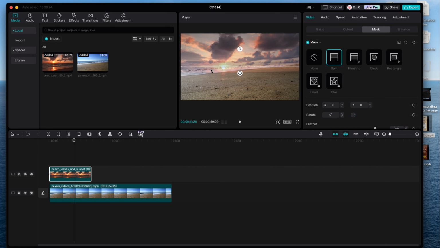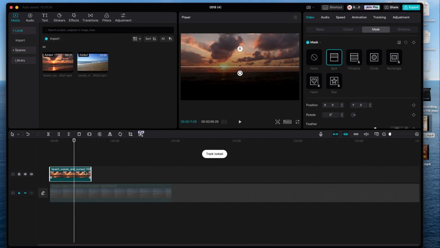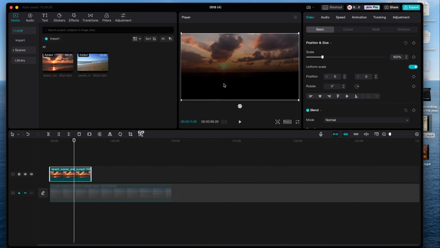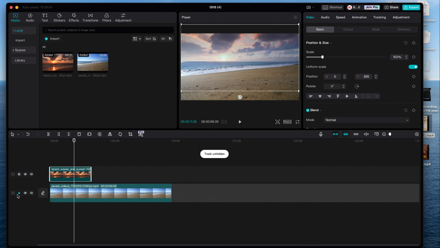You can play more. You can just simply click here on the top and you can lock the bottom so you don't change it. Now we're going to move the top one a little up. You're going to click on basic. You cannot move it like that. We are going to move up, and now we're going to turn on the bottom one again and see how it looks.